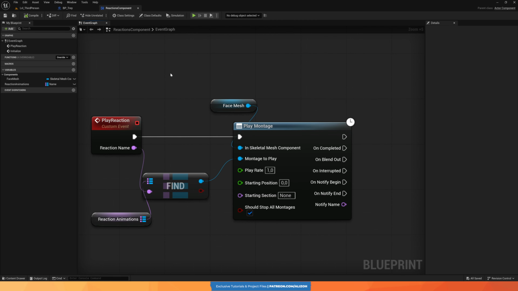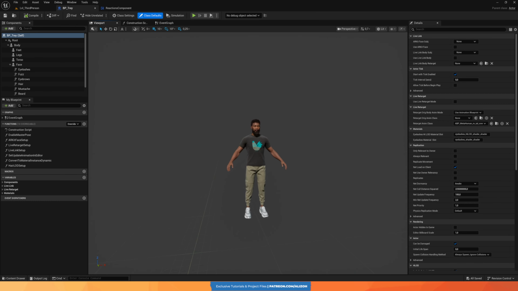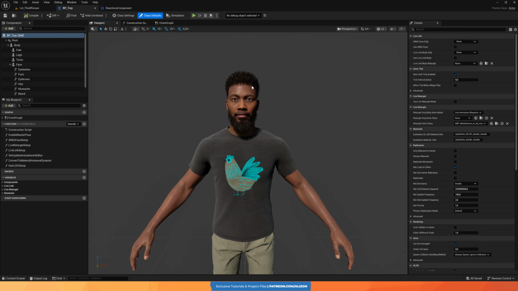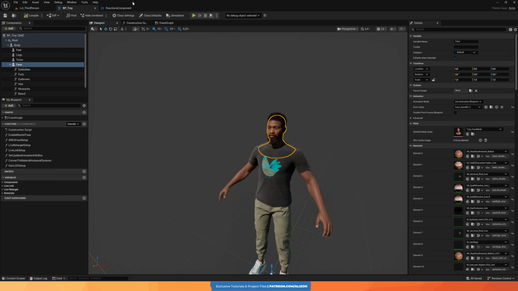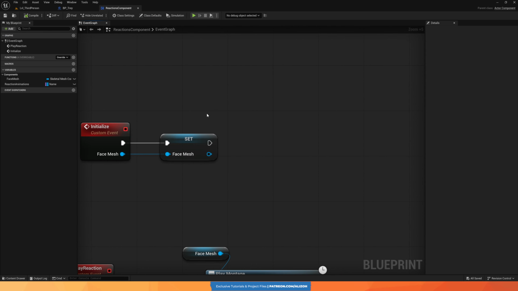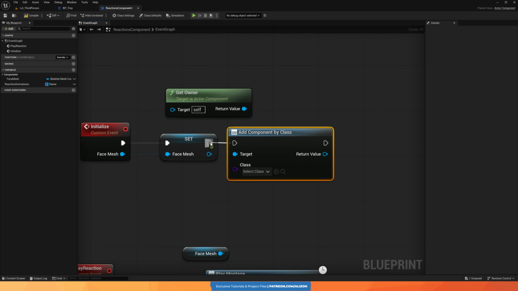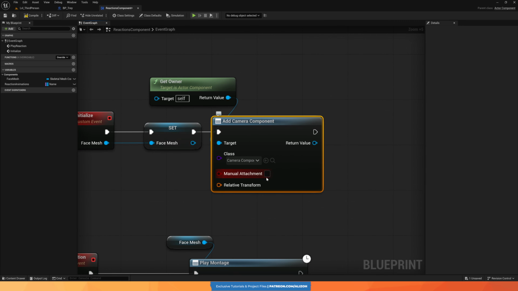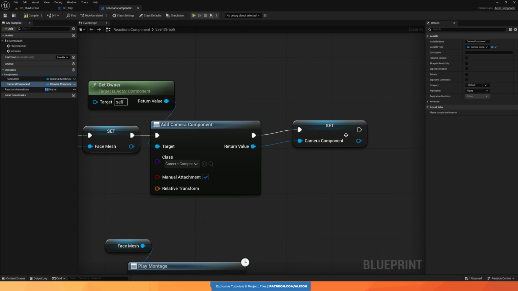But as we mentioned before, we still need to add a camera to the owner of this actor component. So for example, we want to attach a camera to the face mesh here. So we're also going to be doing that on the initialize. So we're just going to get this face mesh variable that we passed in as input and attach a camera component to it. So to do that, we get the owner, so this is the actor that owns this actor component, and we say add component by class. And the component that we want to add here is the camera component. Now we just want to make sure that we have manual attachment enabled and promote it to a variable and call it the camera component.